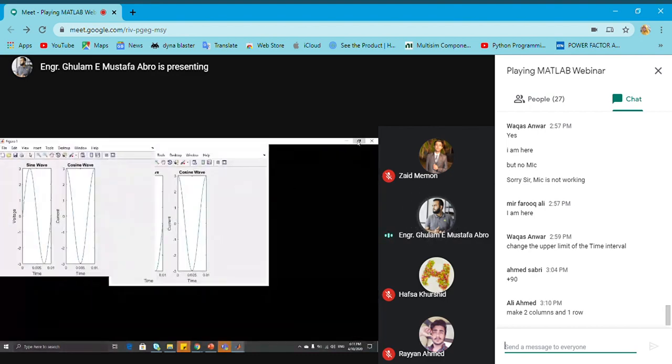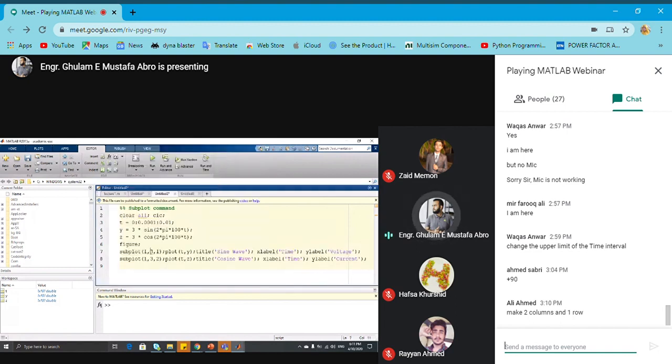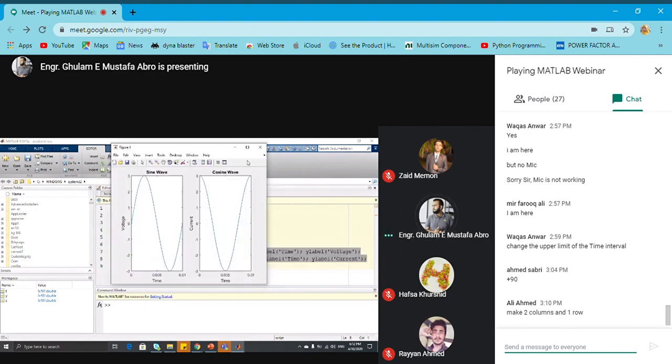So this particular figure is somehow skewed. If you just maximize it, it will settle down. But why is it somehow compressed? Because you have taken 3 columns. So it has 3 columns. Third column is also there, but it's empty. So rather than taking 3 columns, just take 2 columns. Now it will give you a nice display like this way, sine and cosine.